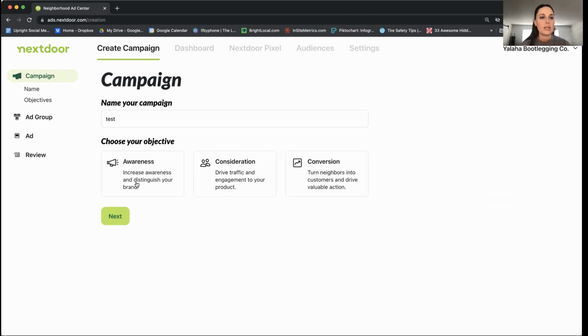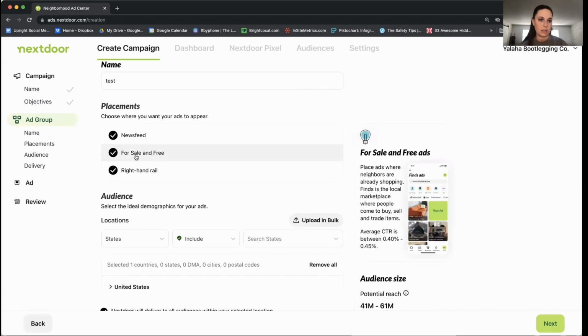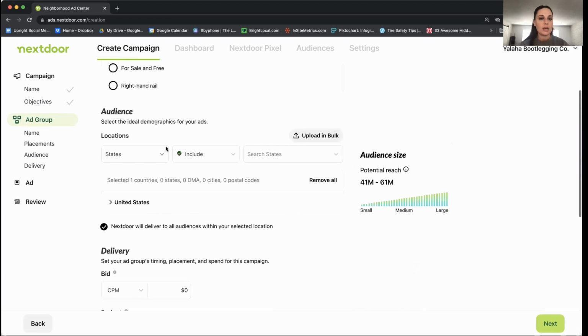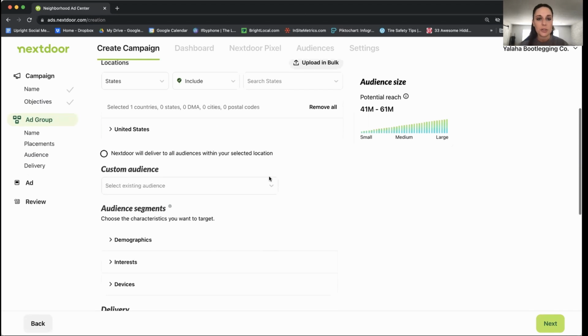So I'm just going to call this test, and we're going to call this awareness. Then we're going to name your ad group. I'm going to name it test again. So now you have placements: newsfeed, for sale and free, and right-hand rail. I almost always just stick with newsfeed, but you can do right-hand rail if you wish. And then here is where you can really get down to the nitty-gritty in terms of how you are reaching people. So you can reach people by state, city, region, DMA, or postal code. This is kind of hidden here, but where it says NextDoor will deliver to all your audience within your selected location, if you uncheck that, here's where you can actually build your custom audience a little bit further.